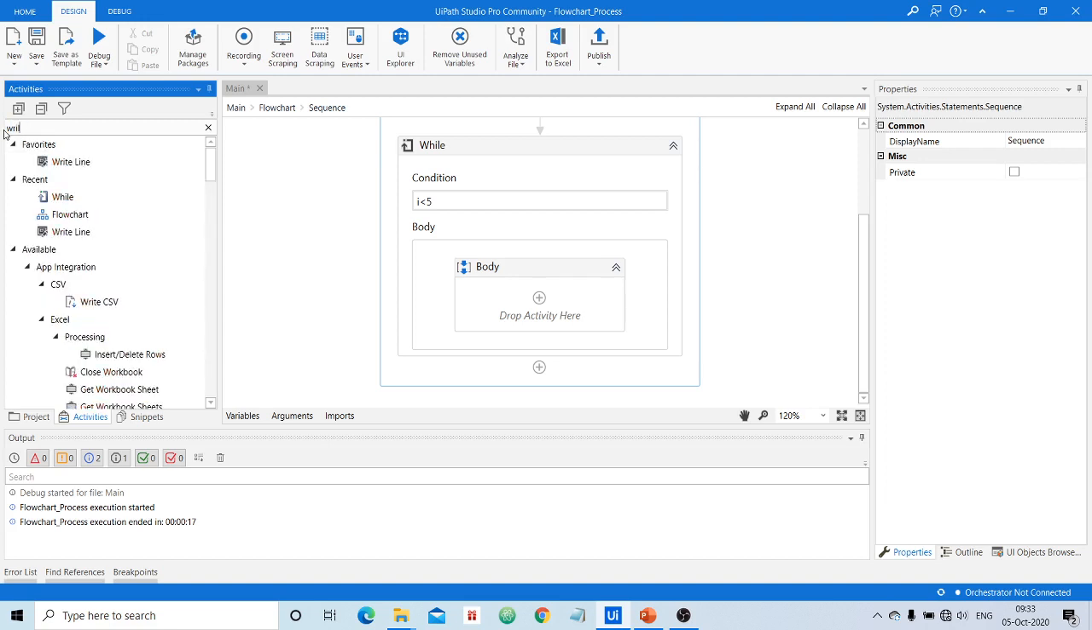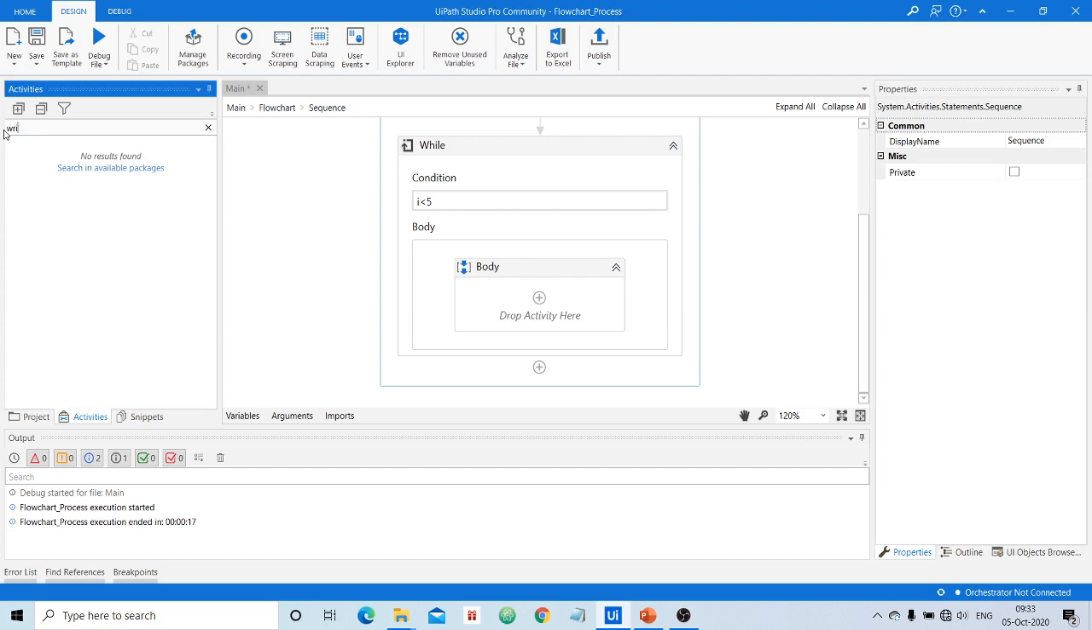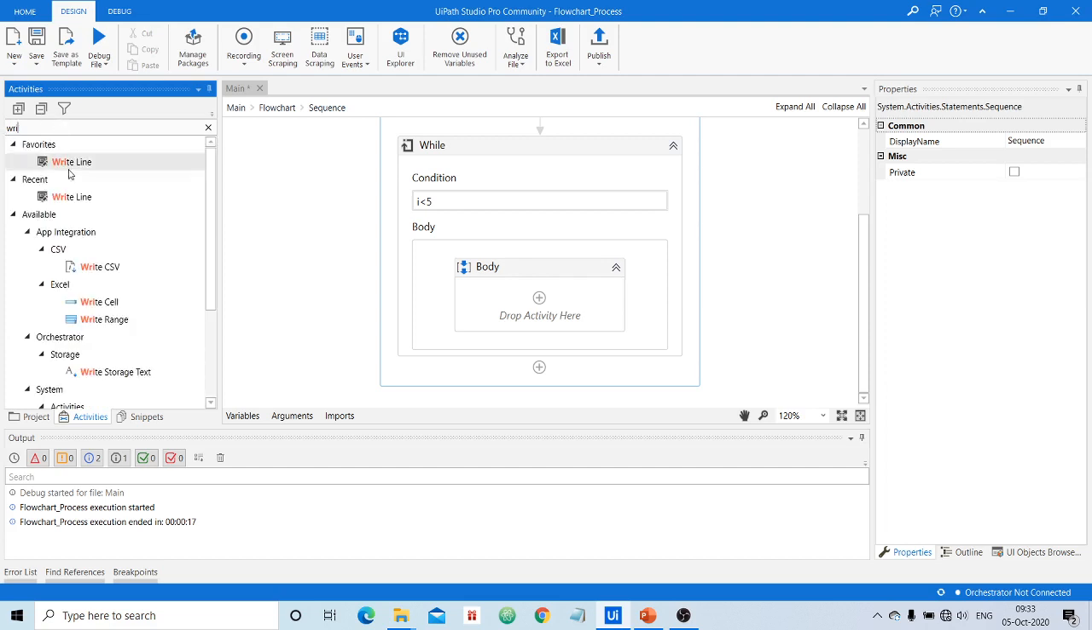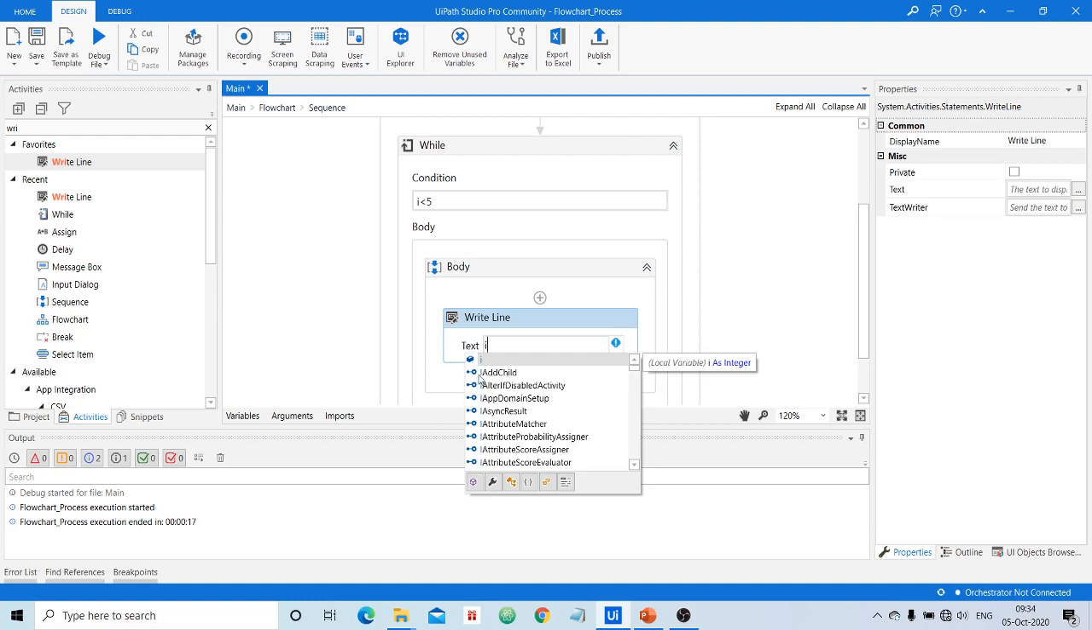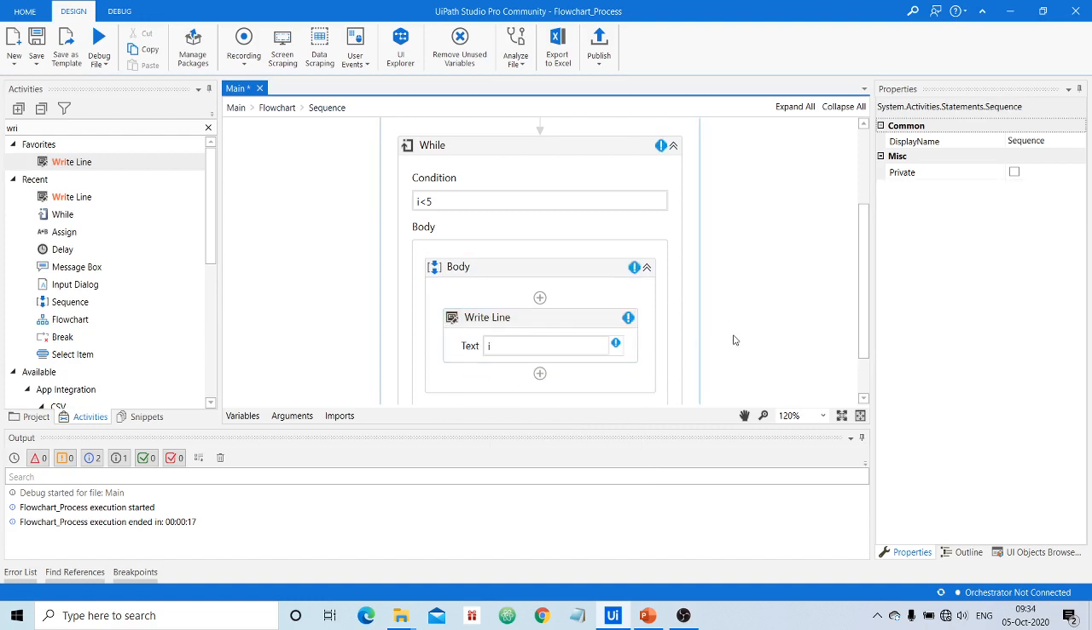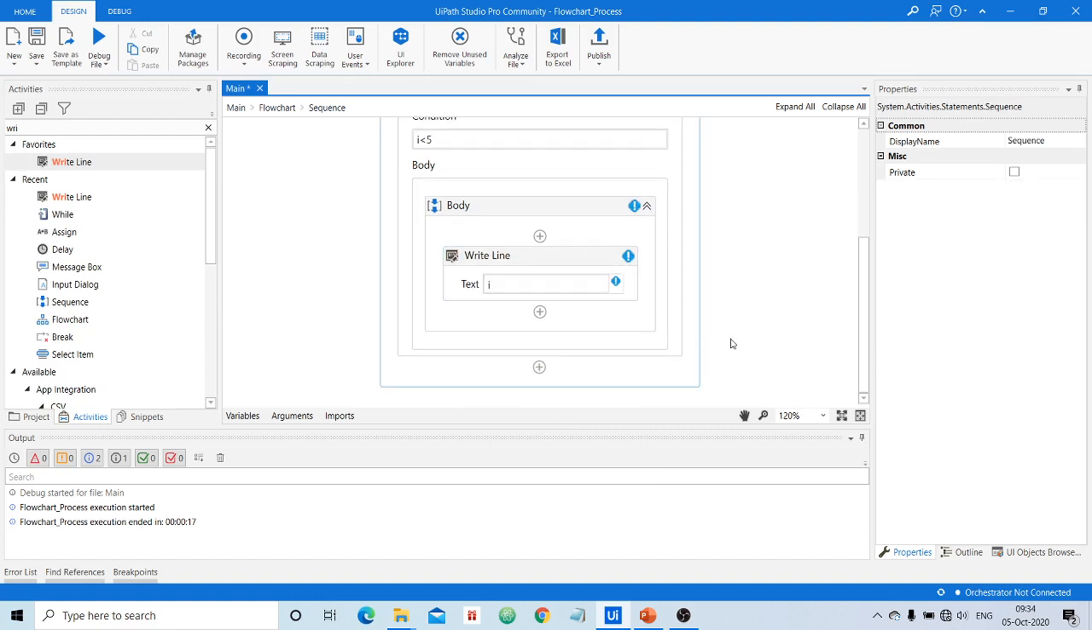For that I will use an activity called Write Line. What it has to do is write the value of I, so I will write I, which is nothing but a local variable. Before moving ahead, can you see an exclamation mark here? That indicates there is an error which has been introduced. We shall see what that error is.